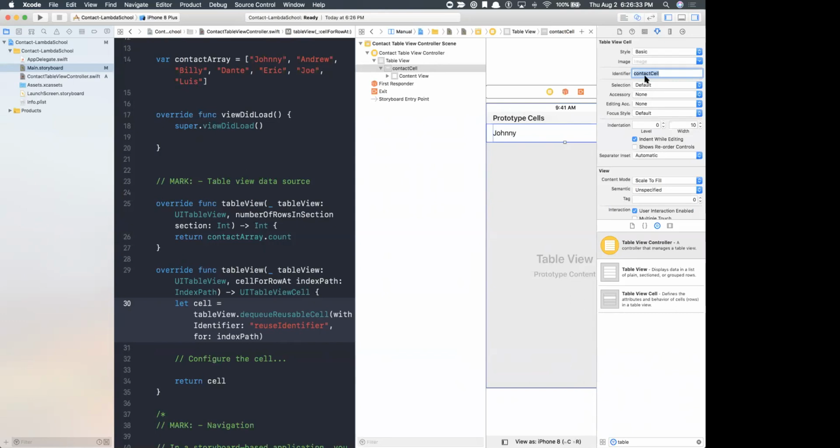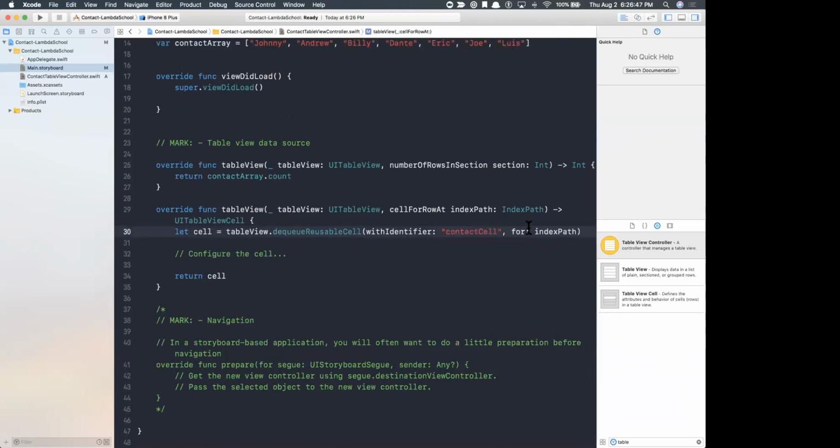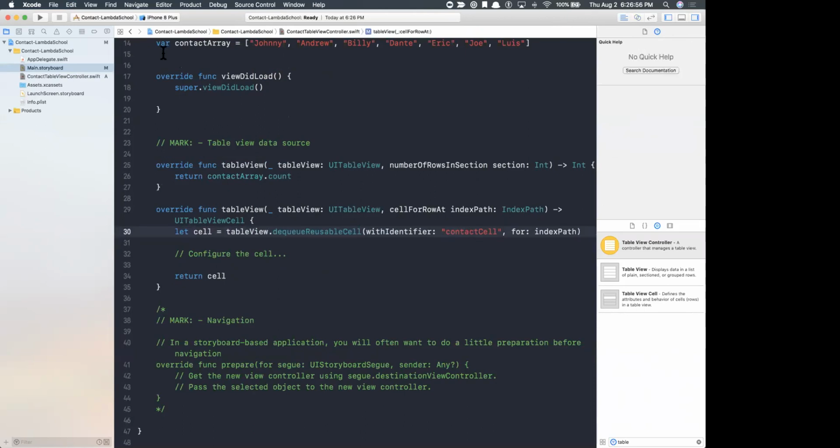This is the cell that we want to reuse in our table view, okay? So now that that has an identifier, go ahead and copy that, because we want to make sure that we have the identifier exact between the two, right? And let's go ahead and paste that where it says reuse identifier, okay? So now we're saying that our cell is going to be the cell on our table view on our main.storyboard, because we've given it the identifier of contact cell. So now it's going to reuse that for our table view, okay?